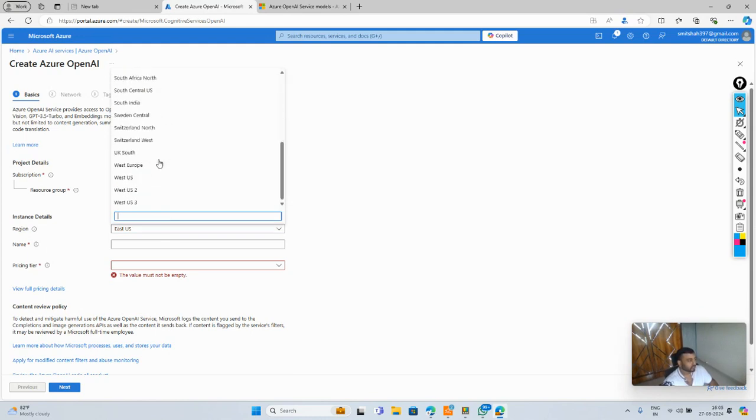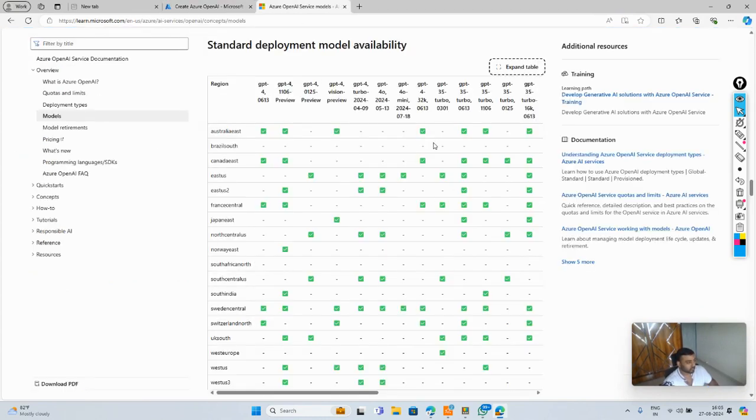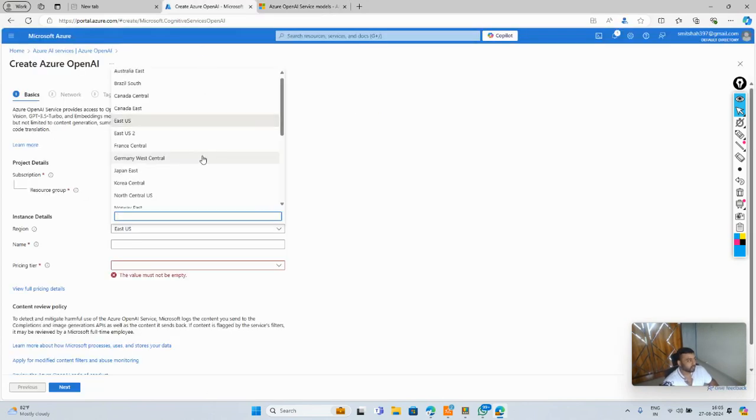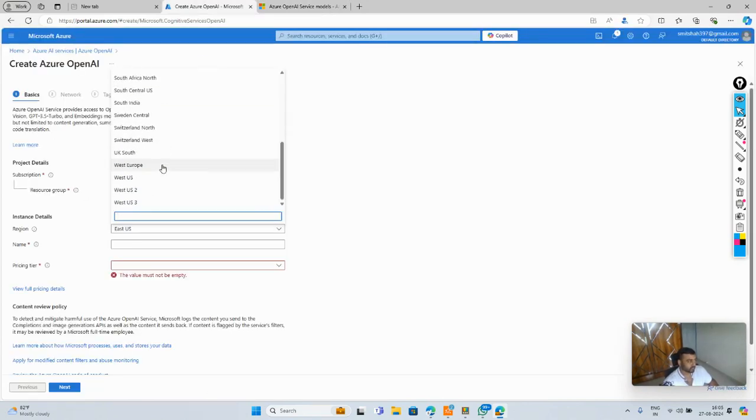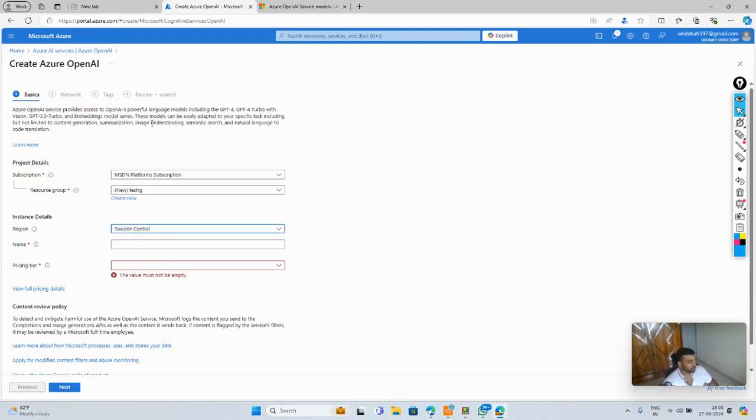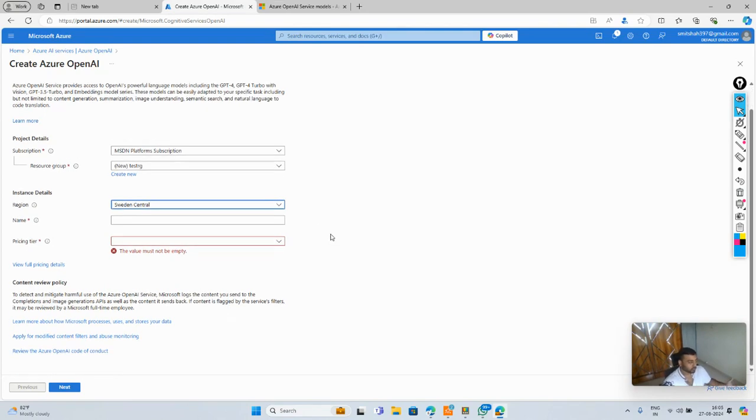You can select any other region of your choice depending on the model availability list. Let me select a region like Sweden Central. However, remember East US is the best one. However, since it's so good, people try to create a resource in a server of that region, and because of that, lately there has been a lot of traffic issues. Okay, that's why to avoid those traffic issues, I have selected another region.